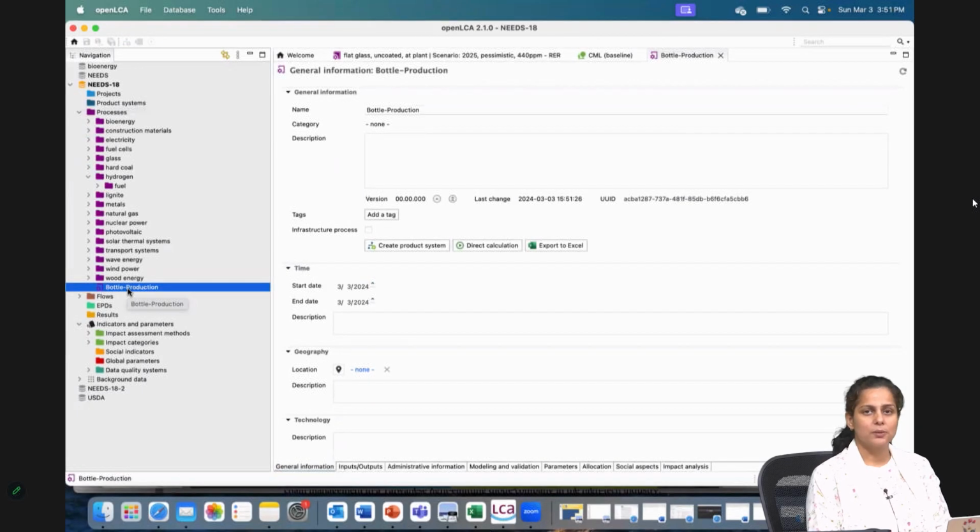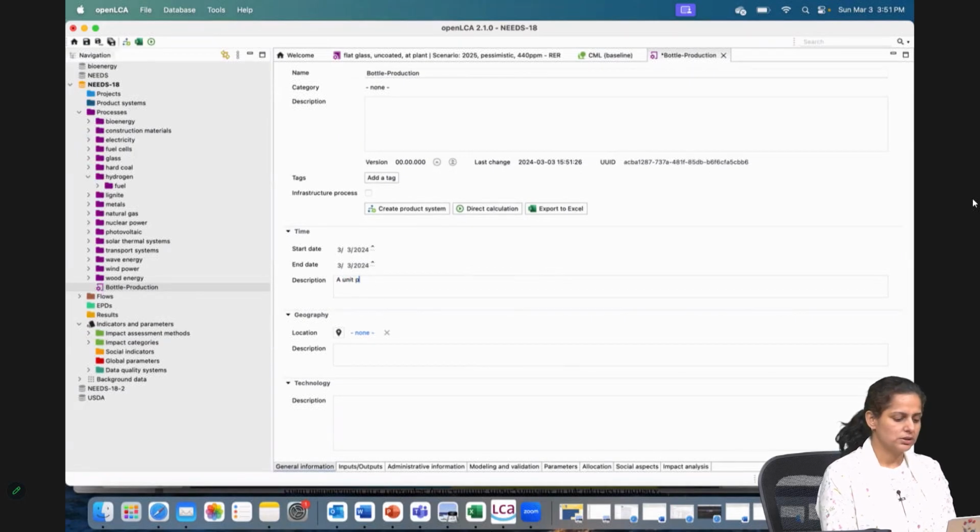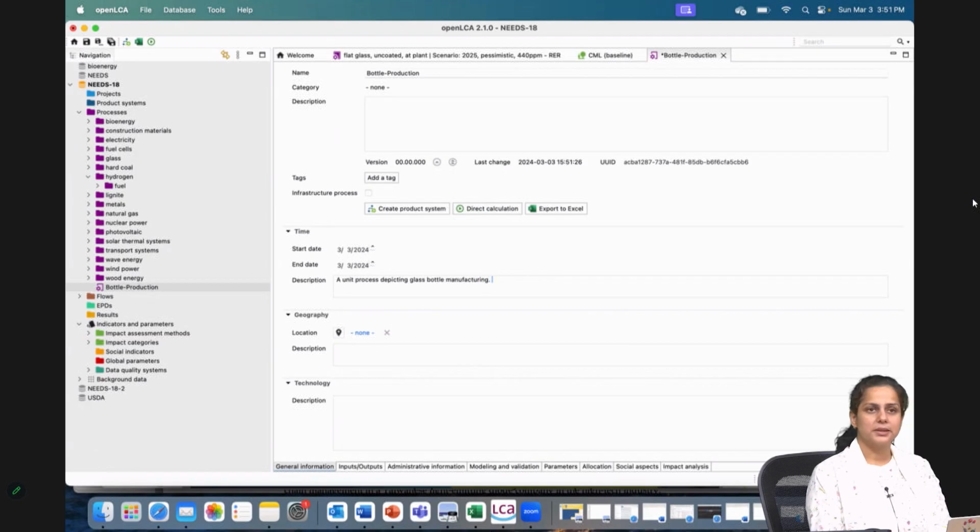that has been developed, which is the bottle production system. When we click on the bottle production system that we just created, we can write our description, a unit process depicting glass bottle manufacturing. And then we can set up the inventory.